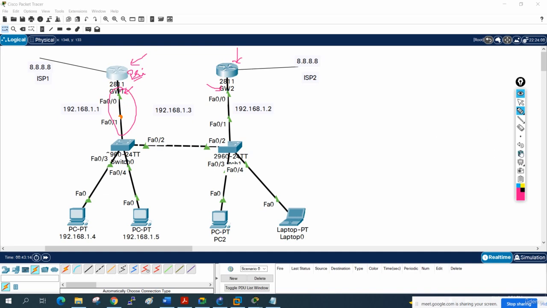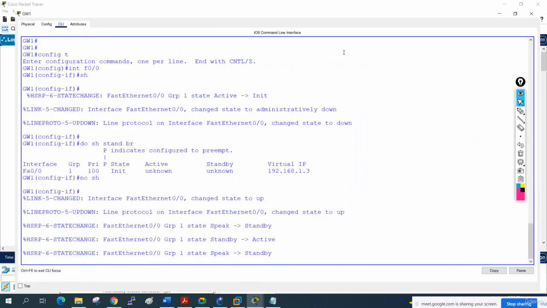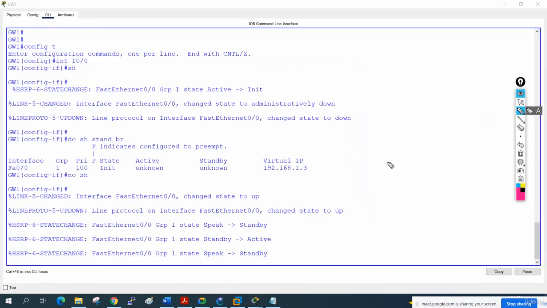Okay, let me do that. Let me fast forward, so we don't need to wait for the STP. Now you can check, this guy is standby only. When this guy came up, he said I am the active, but when he checked, the other guy was active, so he became standby.